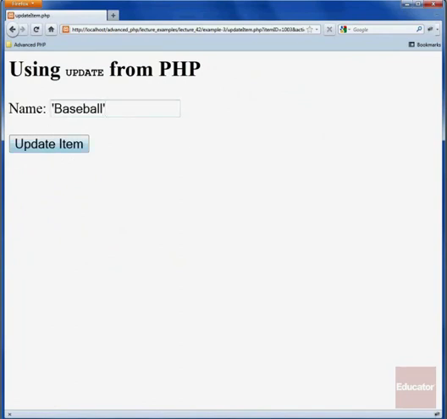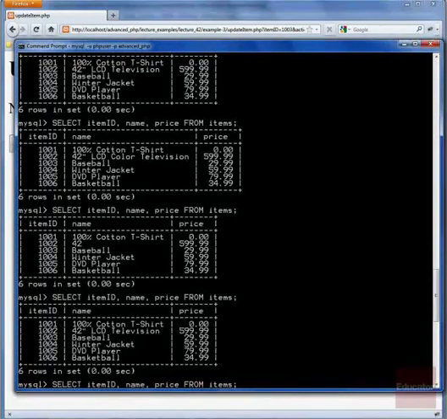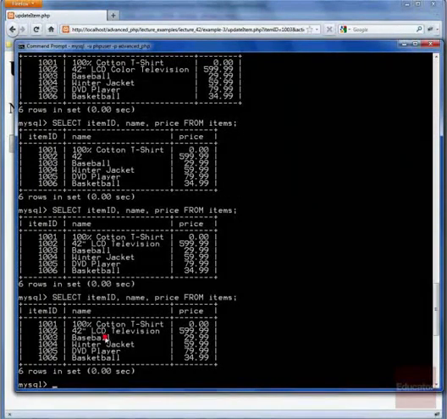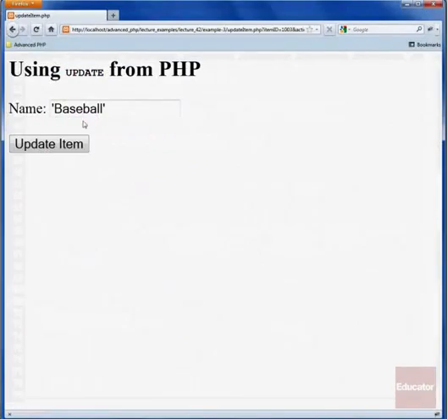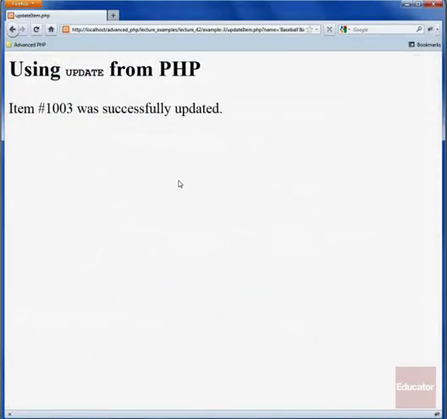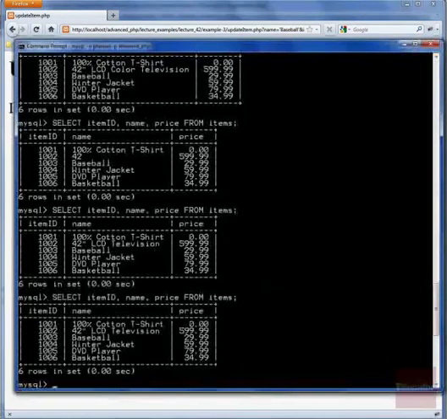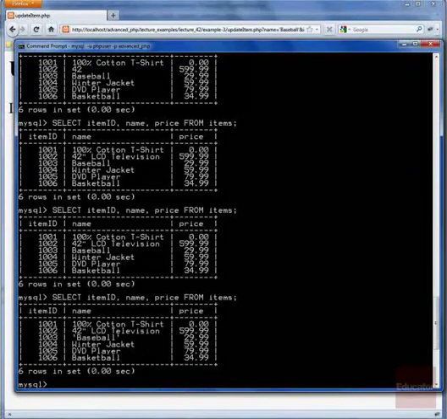Well, first of all, let's look at and verify what's in our database right now. Baseball is the name associated with item 1003, just baseball with no quotations around it. So if we want to update that to have single quotations, we can run our update item function. Now it's going to say it was successfully updated. And if we look in our database, we can see that baseball is now enclosed in single quotation marks.